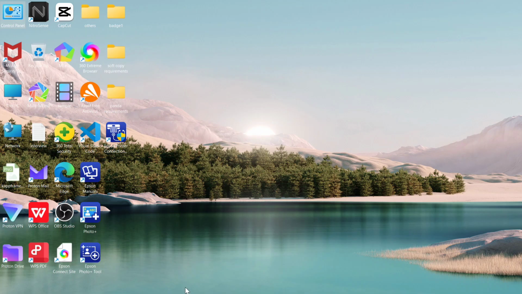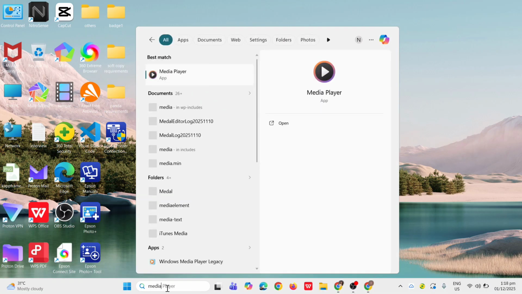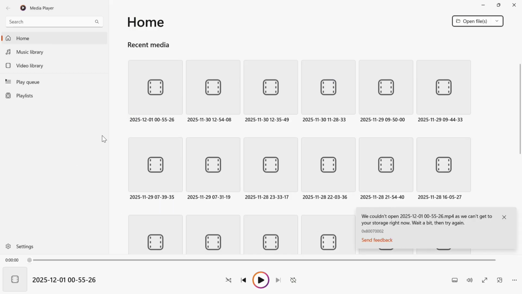So go ahead and open Windows Media Player. And then on Windows Media Player, go ahead and head over into the Organize tab. And then click on Manage Libraries and add folders manually.